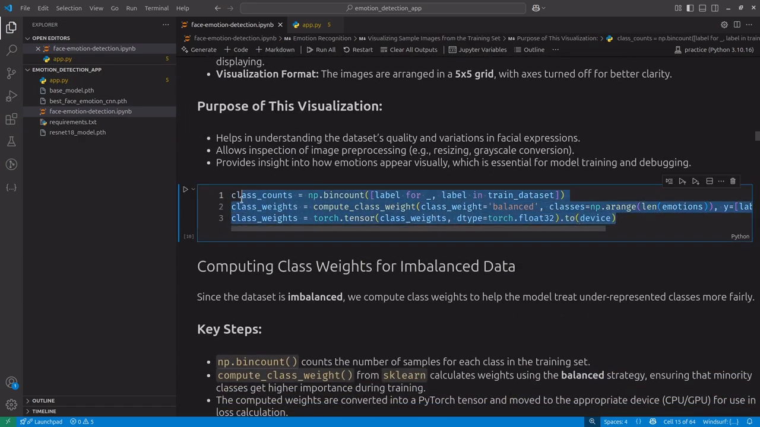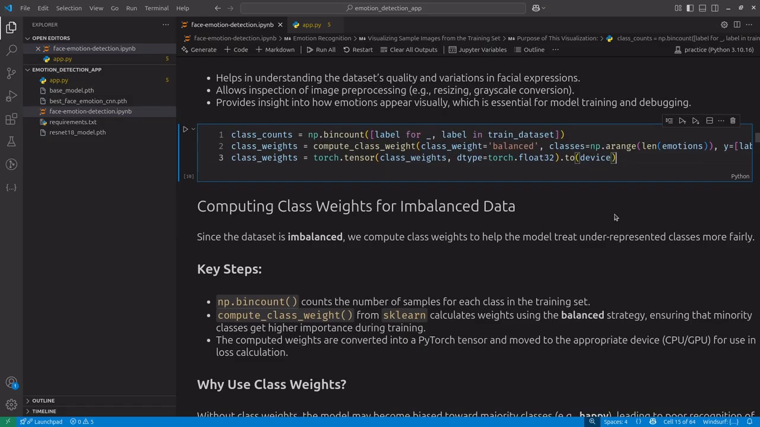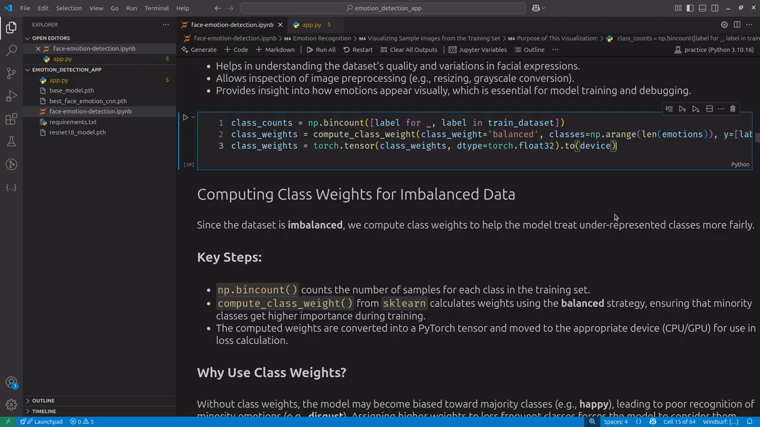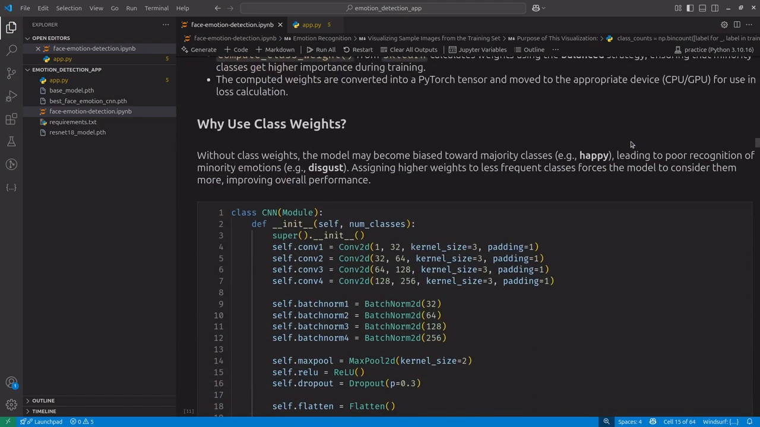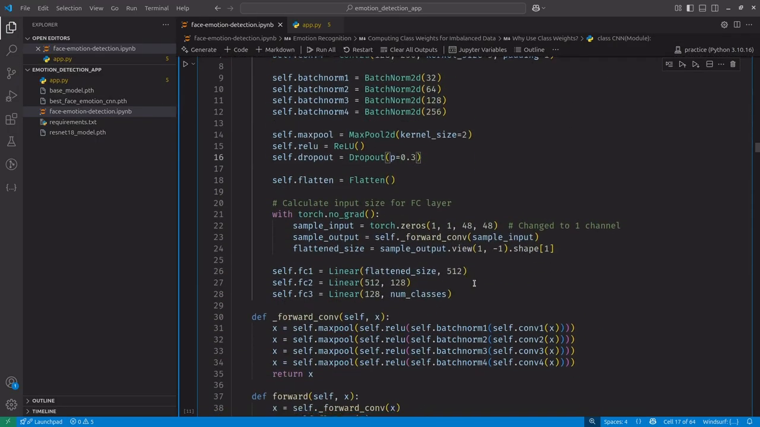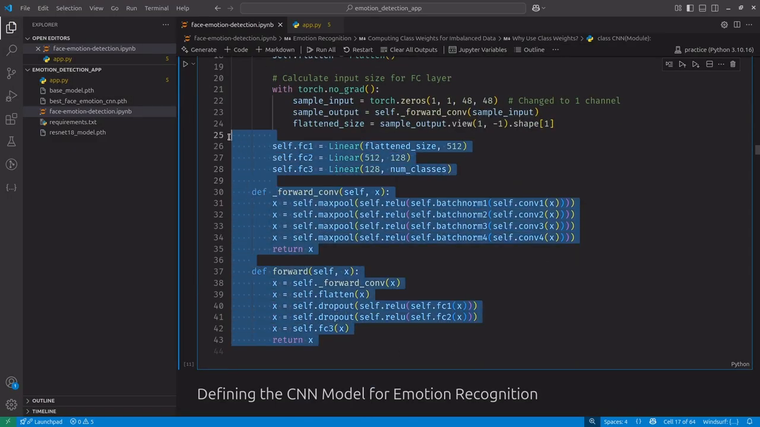Then finally, since the dataset is imbalanced, we compute the class weights to help the model treat underrepresented classes more fairly. For that I used compute class weight from sklearn with the balanced strategy, ensuring that minority classes get higher importance during training. And then finally I initialize the base model that I use to train.